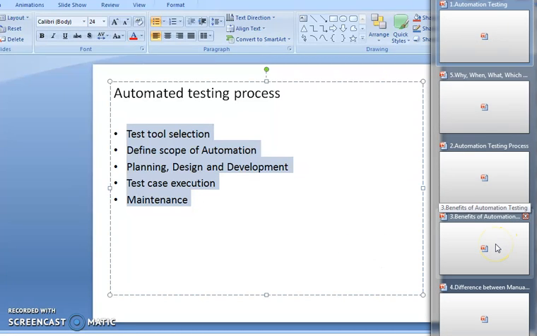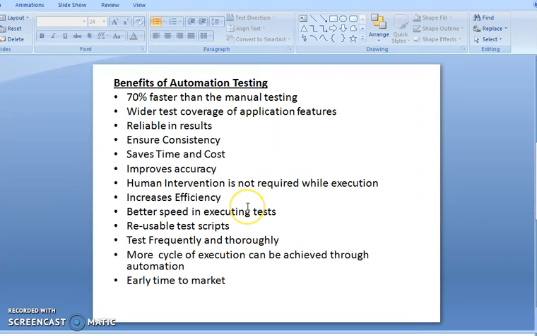What is the benefit of using automation? Automation basically gives 70% more than manual testing. When we use manual testing for a web application, the human effort is very high and a lot of people come into the picture. When we go to automation, the human effort is very low. We need to create a script and run it, and that's it, it will give the output faster.